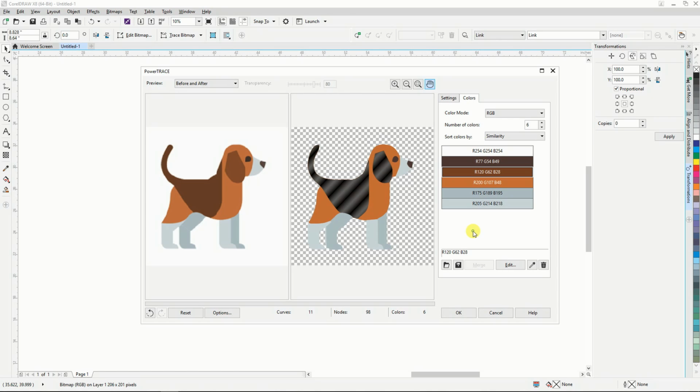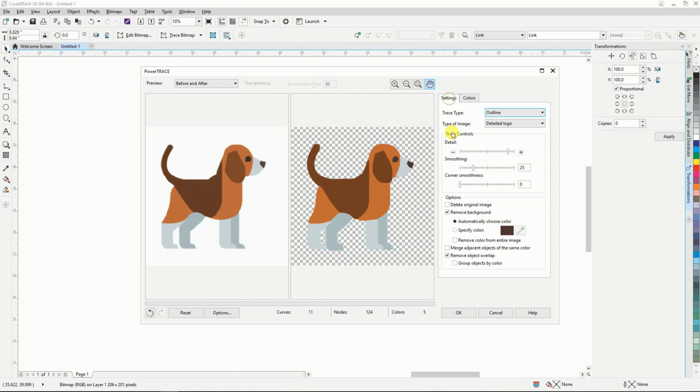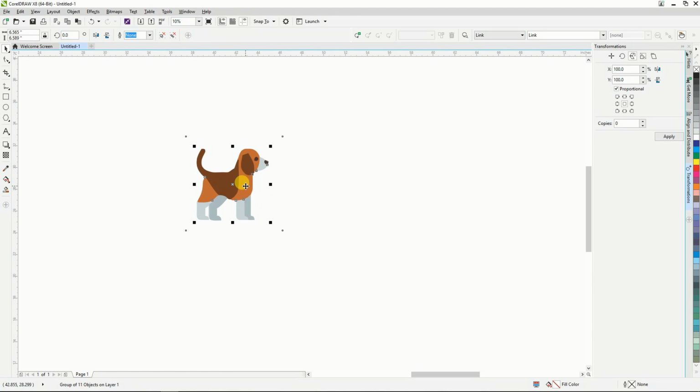All right, and whatever this white is, it is not picking up. We will delete that. All right, so now we've got a pretty good looking dog. Let's go back over to settings. Might want to see if we can smooth him up a little bit. Yeah, that looks pretty good. That'll work. I like that. All right, so now we've got their logo into a vector file.